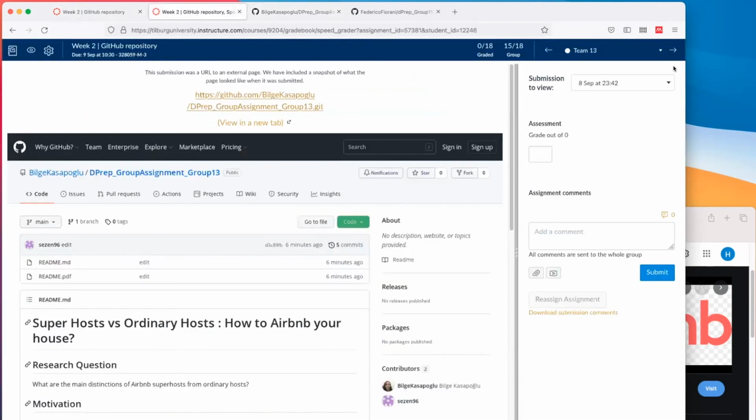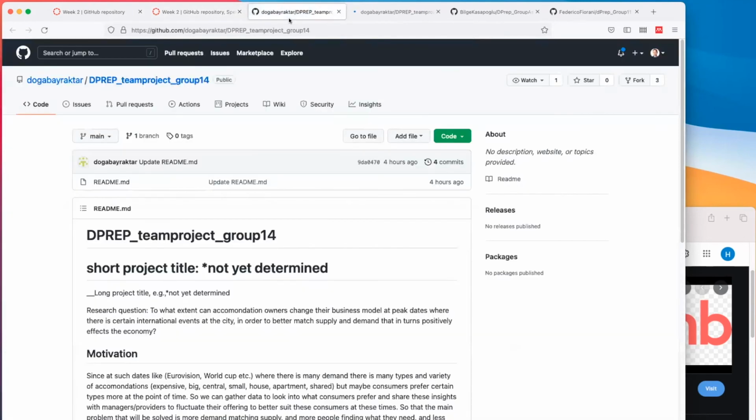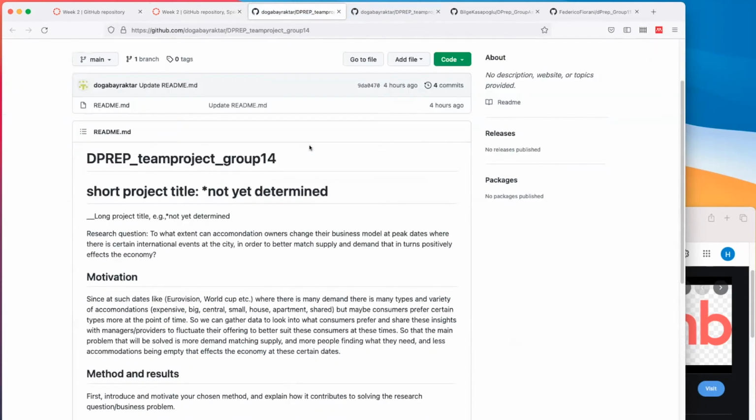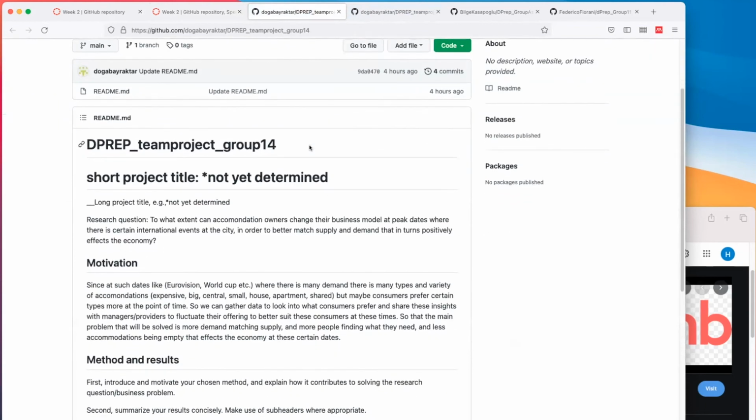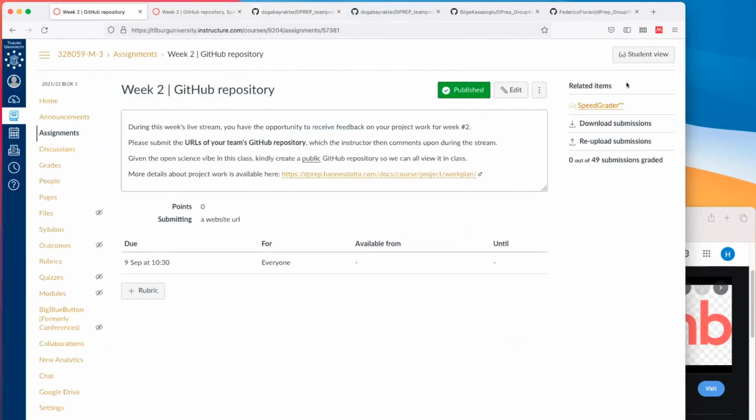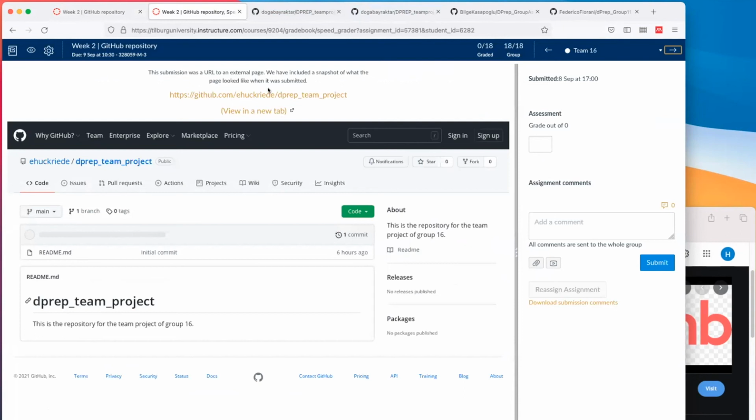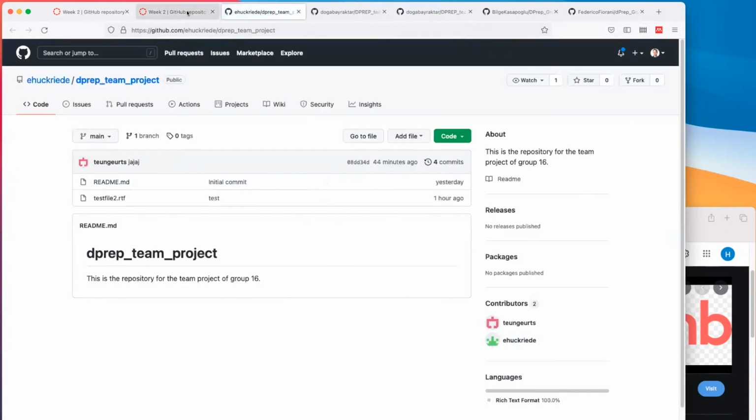We're almost done with this class. Just commenting on the last few things. Yeah, guys, Eurovision, World Cup. Yeah, just refine your research question a little bit, but I think there's not so much to criticize from these research questions. Change 15 should change the repository title.